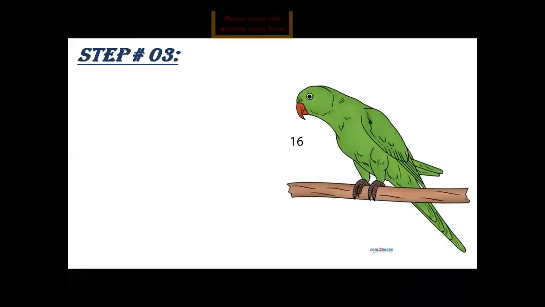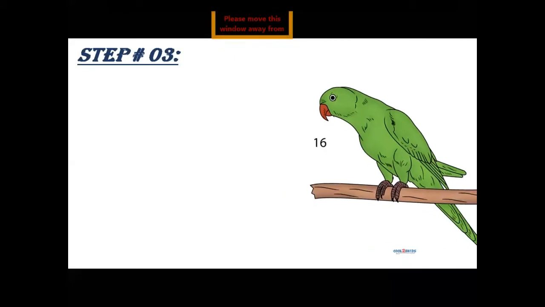Okay, at the end of the step number 3, you will color it. I hope it is clear, student.